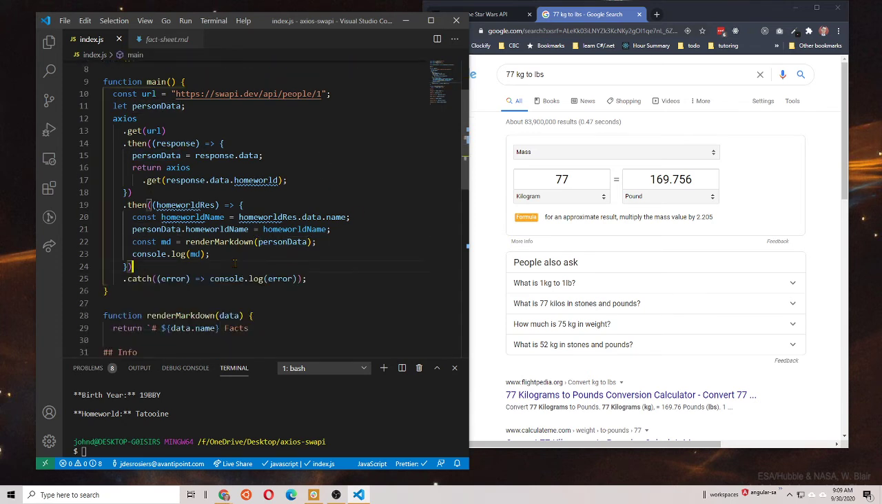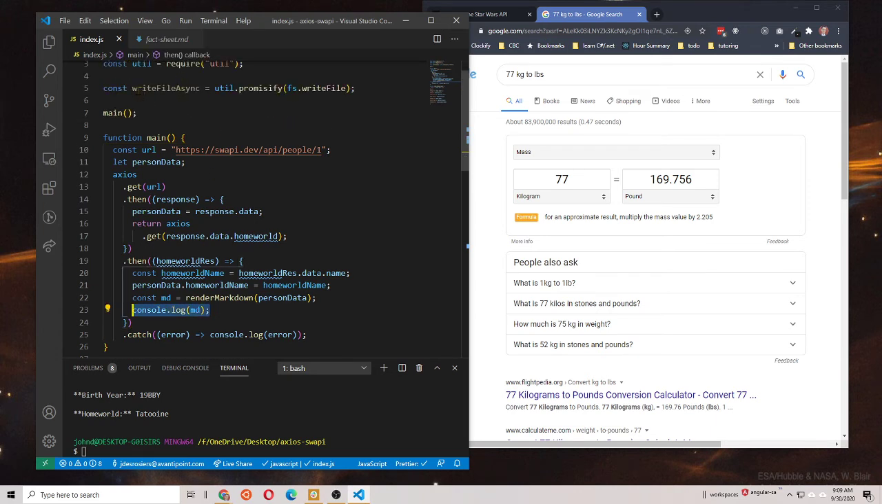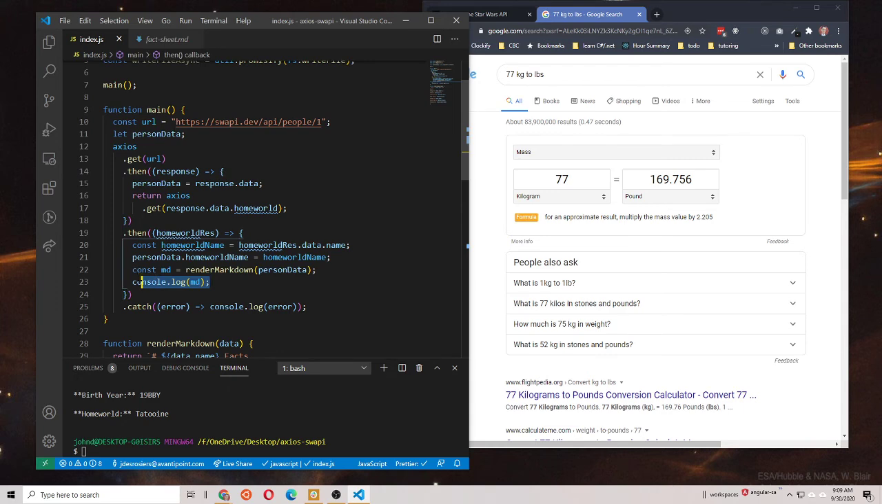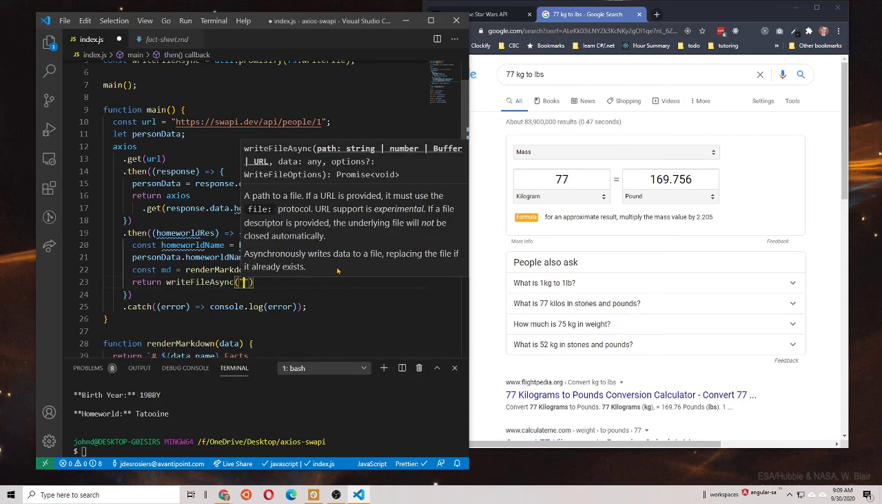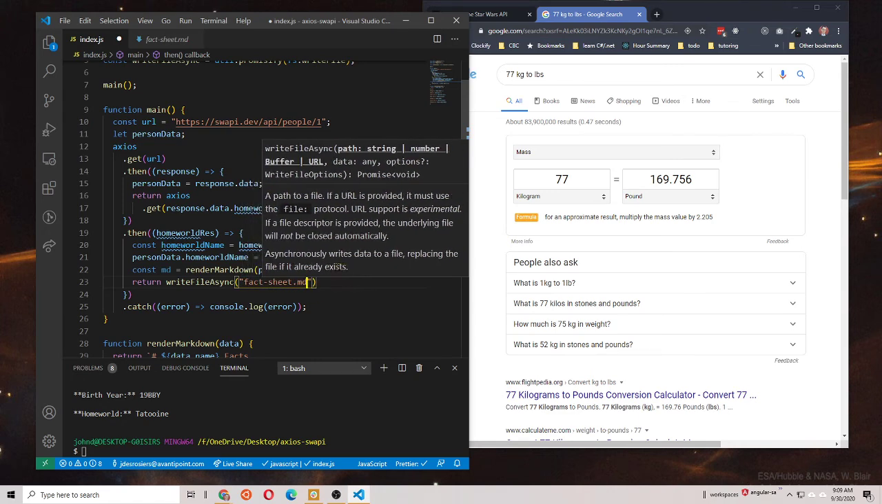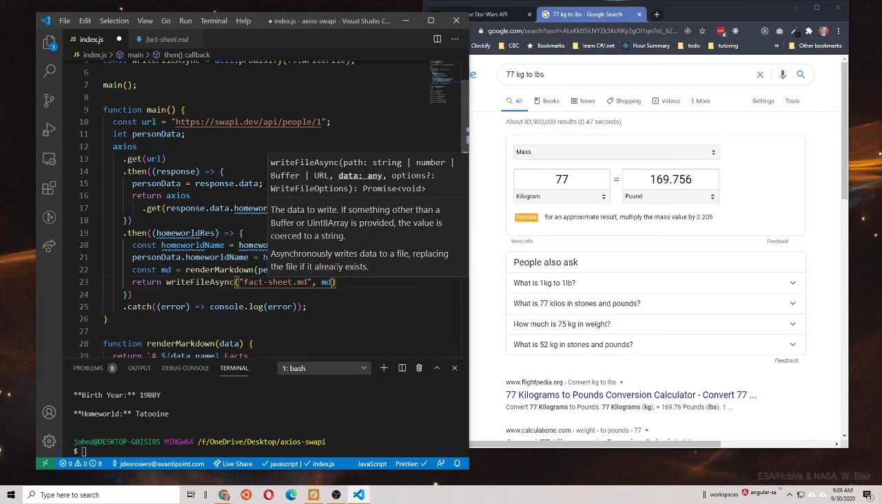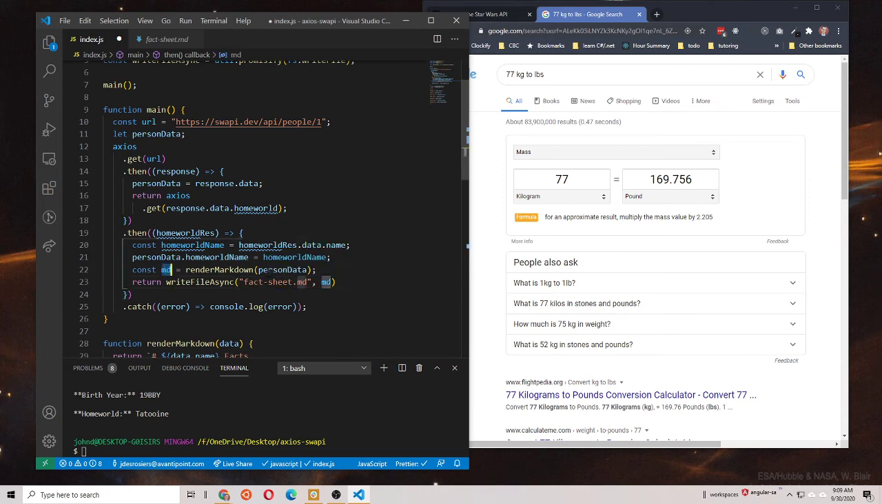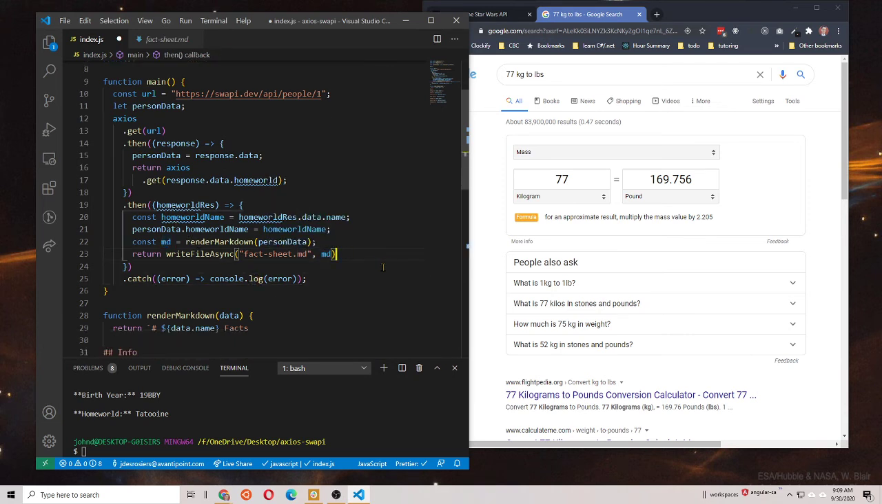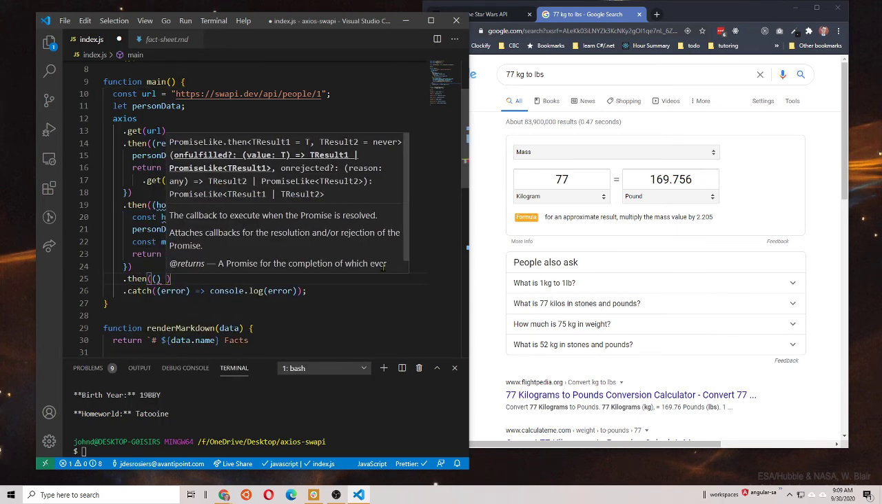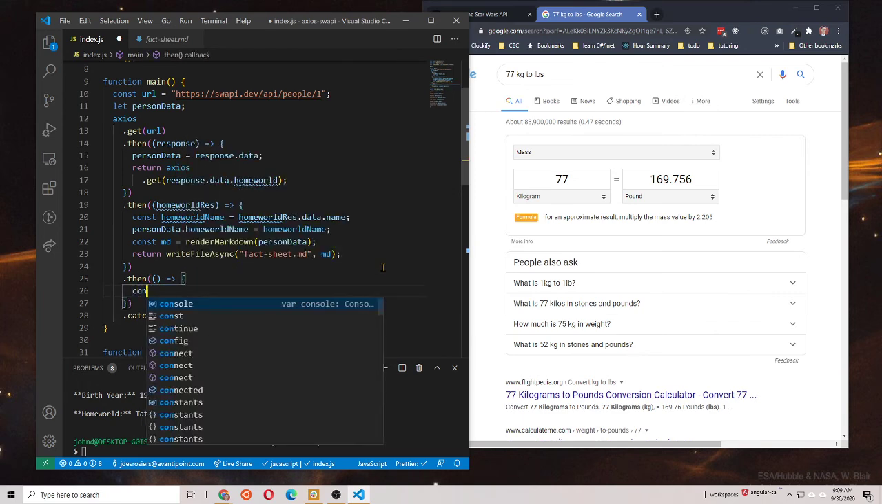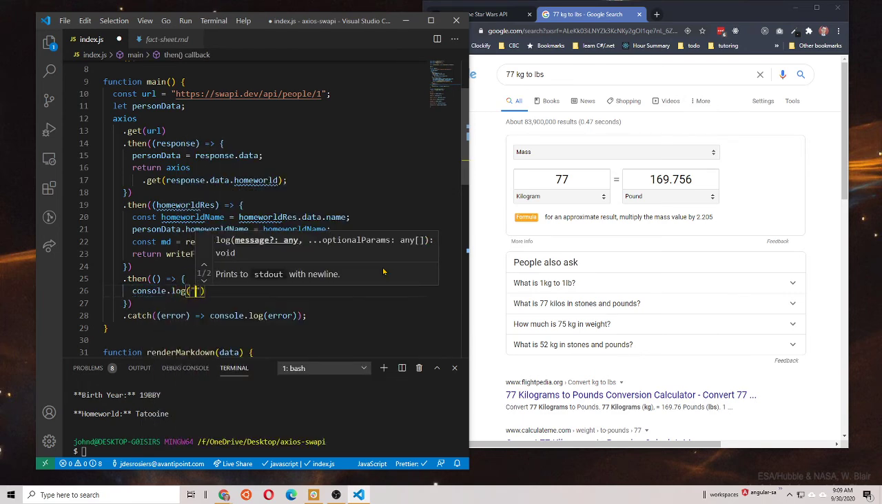So finally, after renderMarkdown, I can return again, because this returns a promise now. Instead of console logging the markdown, I'm going to return writeFileAsync, and we're going to call this factsheet.md is the name of the file, and md is the content, right? The markdown that we got from calling renderMarkdown. And now that that's chained, I can add another dot then, and that can print some kind of success message. So I'll just console.log created factsheet.md.